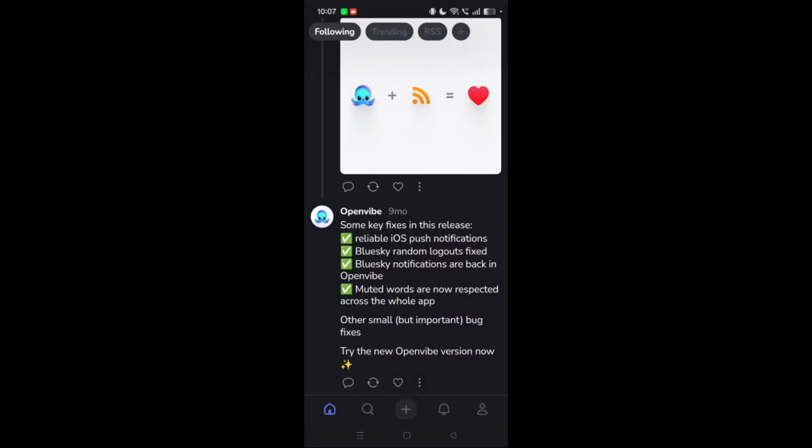How to add muted words in Openvibe right here. So also you can filter unwanted content from your feed. So how to do that? So to do that, all we need to do is open up our Openvibe right here.